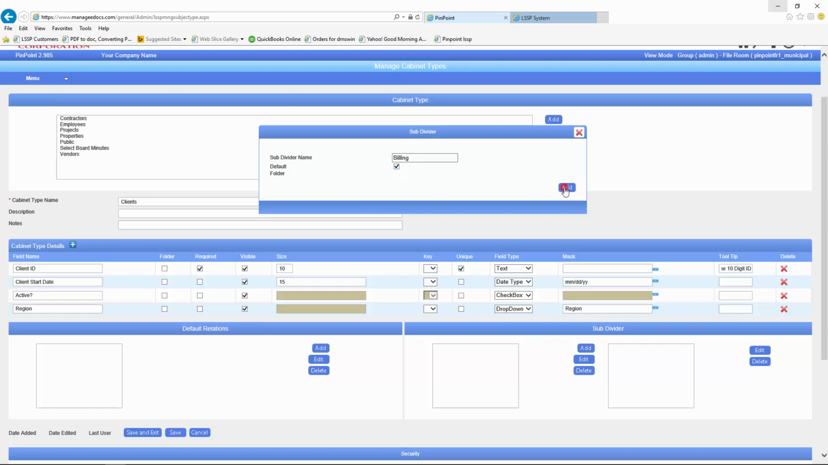I'll just say add. I want another one maybe for miscellaneous things that go on. Maybe I want another one for some correspondence. I'll just abbreviate that. And billing quarter, maybe contracts and agreements. Oops. And agreements.